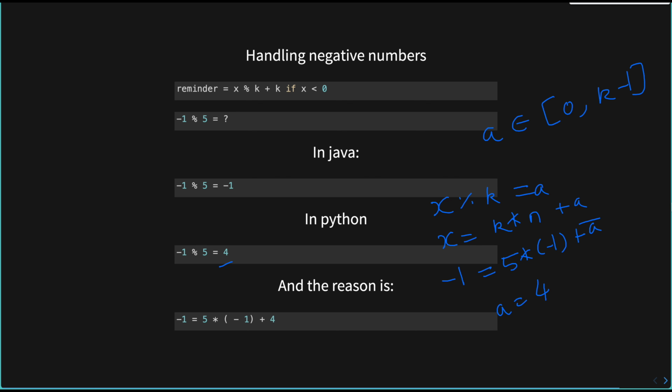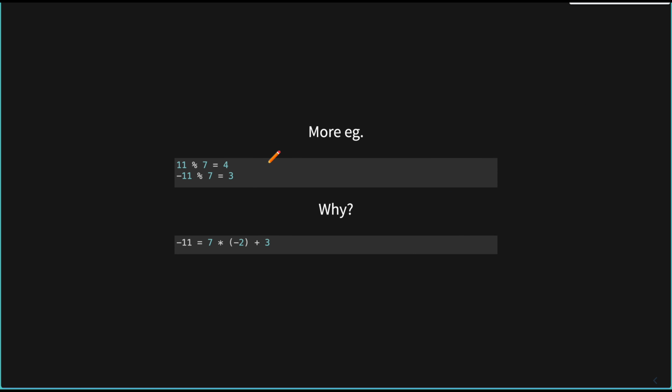Now let's look at one more example. If we do 11 modulo 7, we get 4. But if we do -11 modulo 7, we get 3. And the reason for this is again the same. We set -11 equal to 7 into the minimum multiple of 2, which is just less than 11. That is -14 in this case. To balance it out, we need +3. So that's why +3 is our remainder. So now let's jump into the code part.